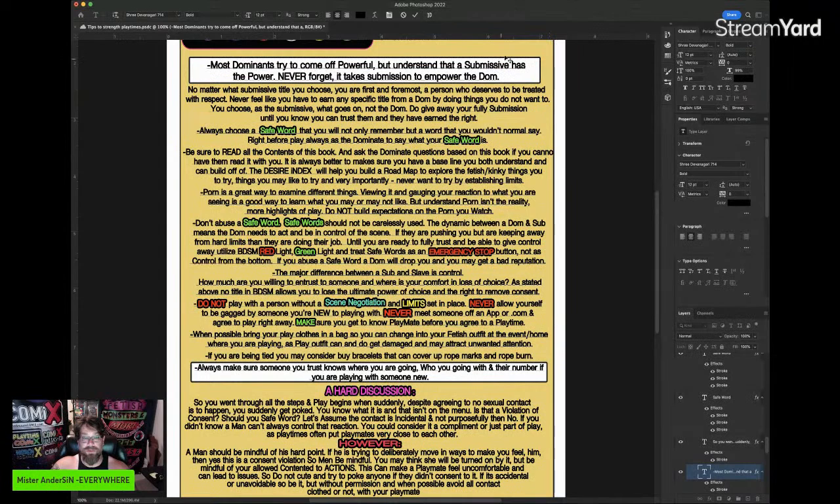Now, the submissive has the power. It takes, okay. And you want to look this over and you want to play with it. And especially if you're given a script, don't send it back. If you know there's a mistake, reach out immediately. And I've done that on my projects. So, and we want this to be a big title at the top of the page. So here we go. Most dominants try to come off powerful, but understand that a submissive has the power. Never forget, it takes their submission to empower the dom. I won't put /top here just to be.